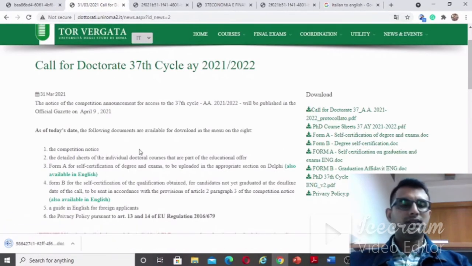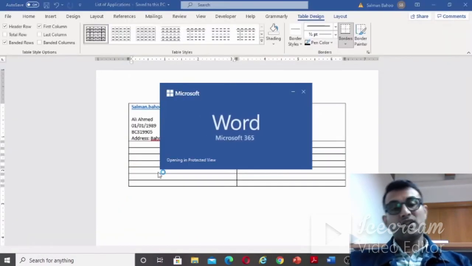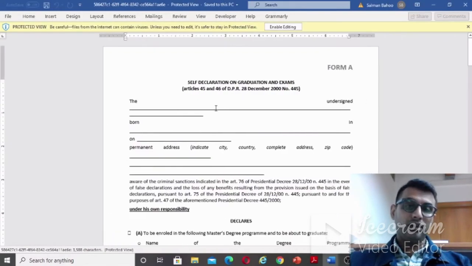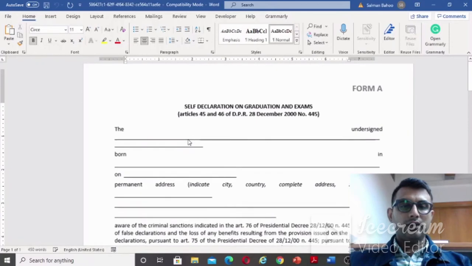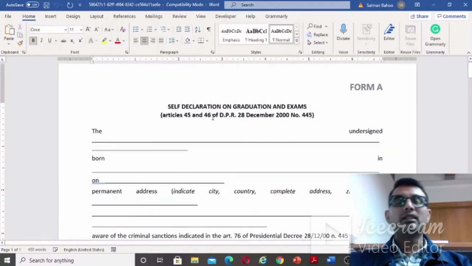They have also provided this in English for you, but most of the universities are not giving it in English. So remember that you have to be careful. Okay, self-declaration: what is it actually? You are declaring that you have completed the education requirement.